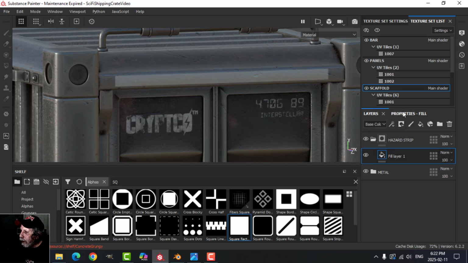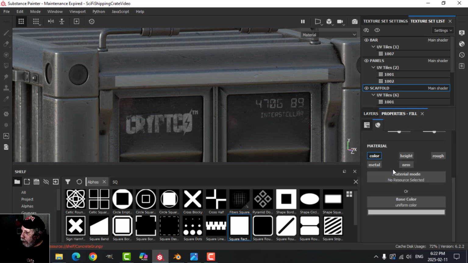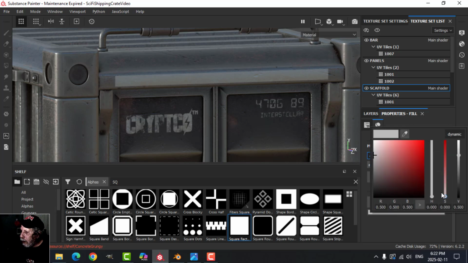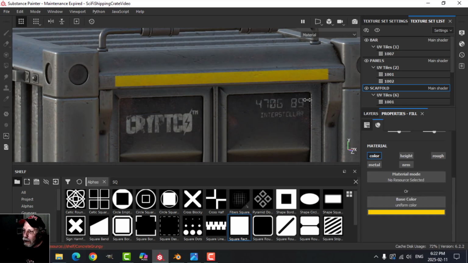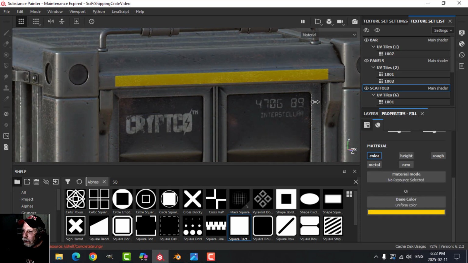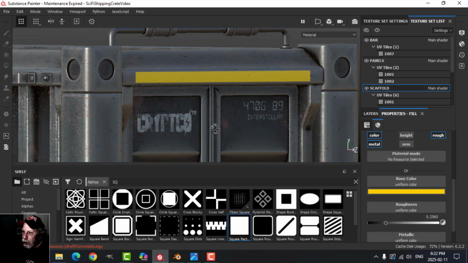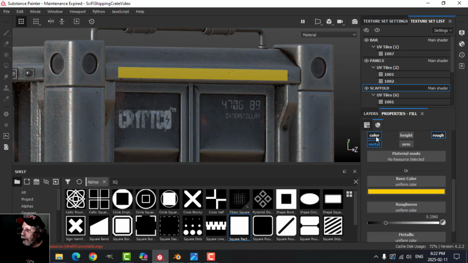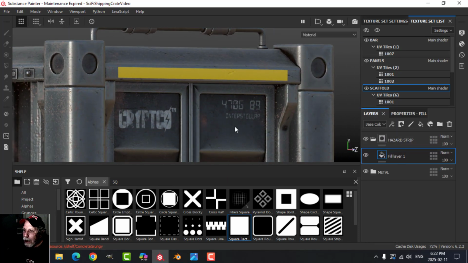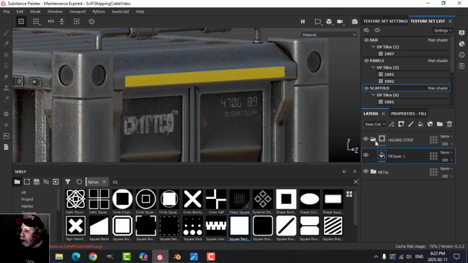All right, so what have I got on here? I'm going to want color. And the color I'm going to want is that kind of an orangey yellow that you would typically see. Okay. And I might click metal so that this doesn't really look metallic. Roughness, a little bit shiny. We'll start with that. And I'm not going to deal with height at this point. We might, but we'll see.